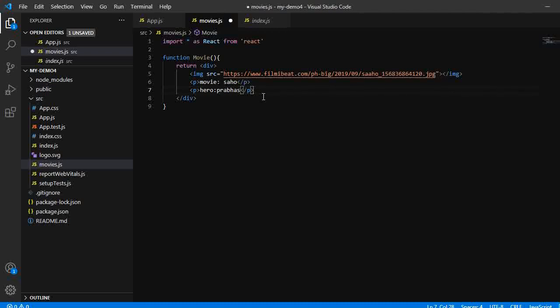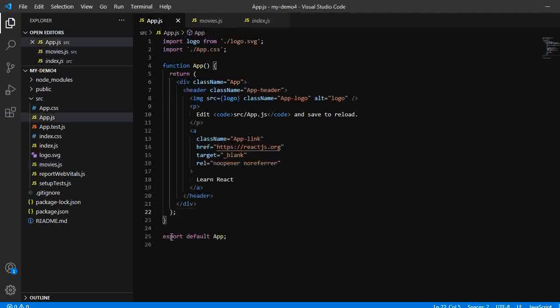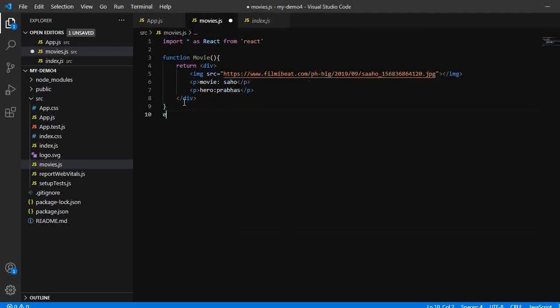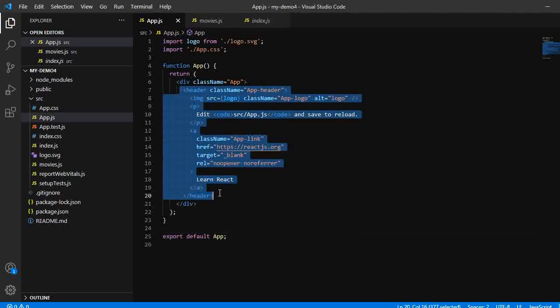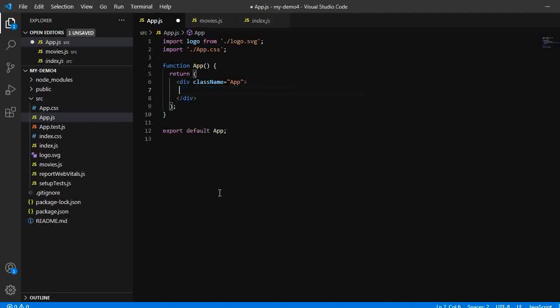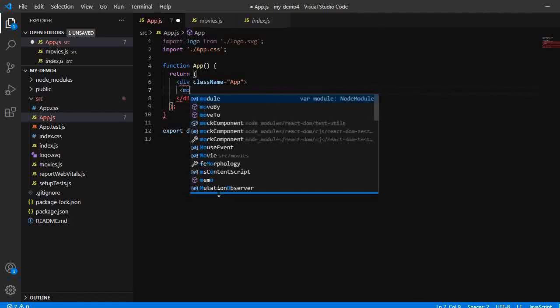Save with Ctrl+S. Once we create the component, we need to use it, right? That's why we need to export it: export default Movie. Ctrl+S. Now I want to use this component here. I am commenting out the entire code here, otherwise removing it, and I am using my component Movie.